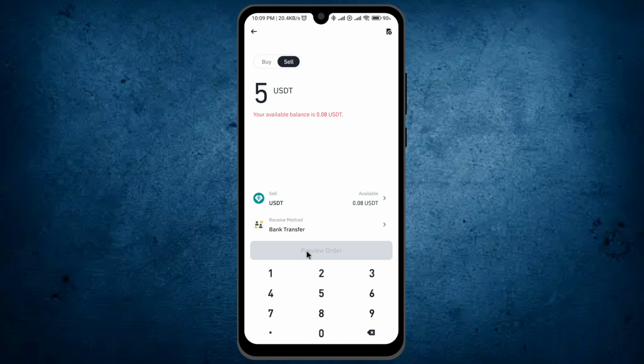If you have enough balance, then you can sell it on Binance, and you will receive the payment through your selected payment method. And that was the way by which you can do it quickly.